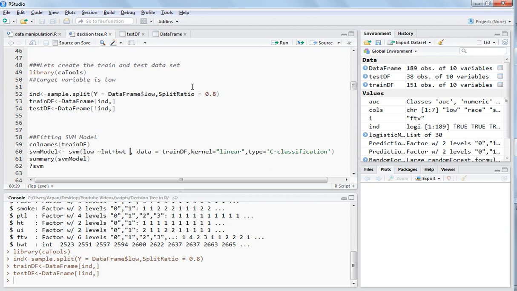I am right now just taking two variables, which are LWT and BWT. You can choose any other variables as well, but there are 9 variables. I'm just taking these two variables and predicting the low variable, taking the data frame train_df on which the model will learn, and the kernel is linear. So we are trying to fit a support vector machine with linear kernel.